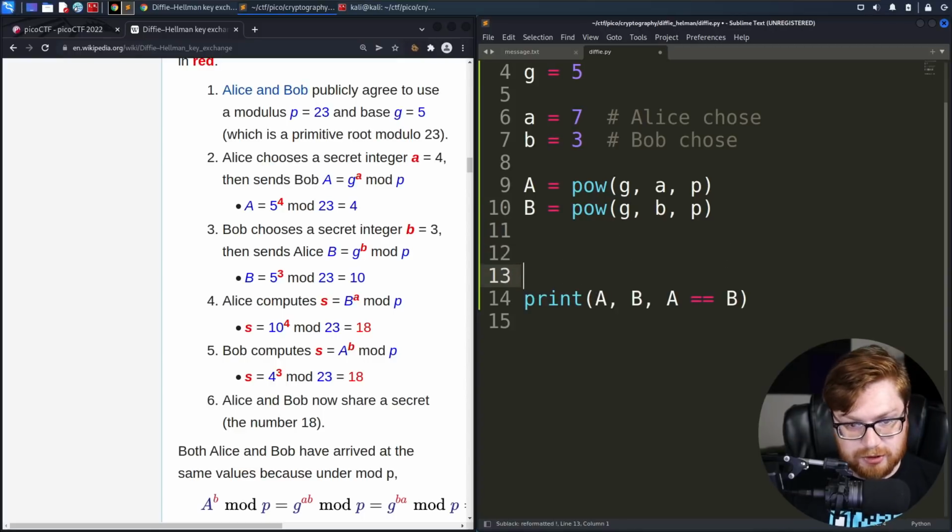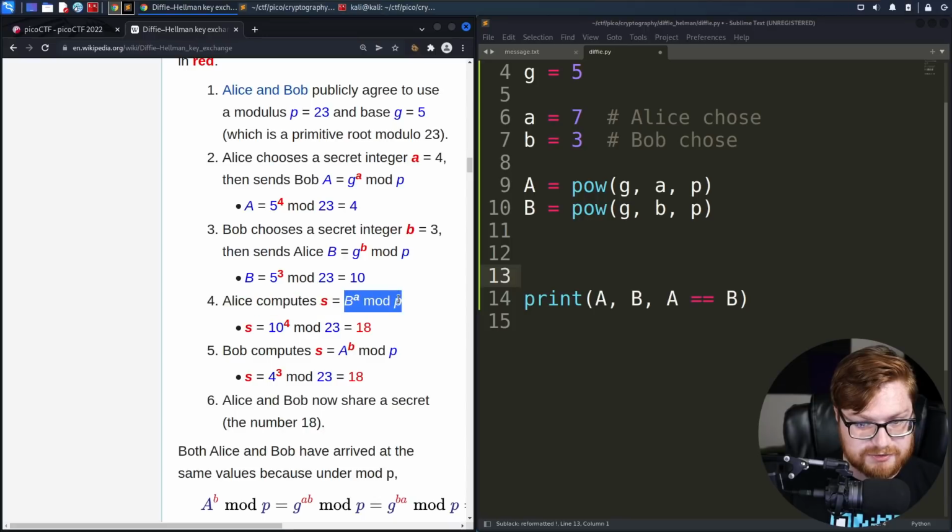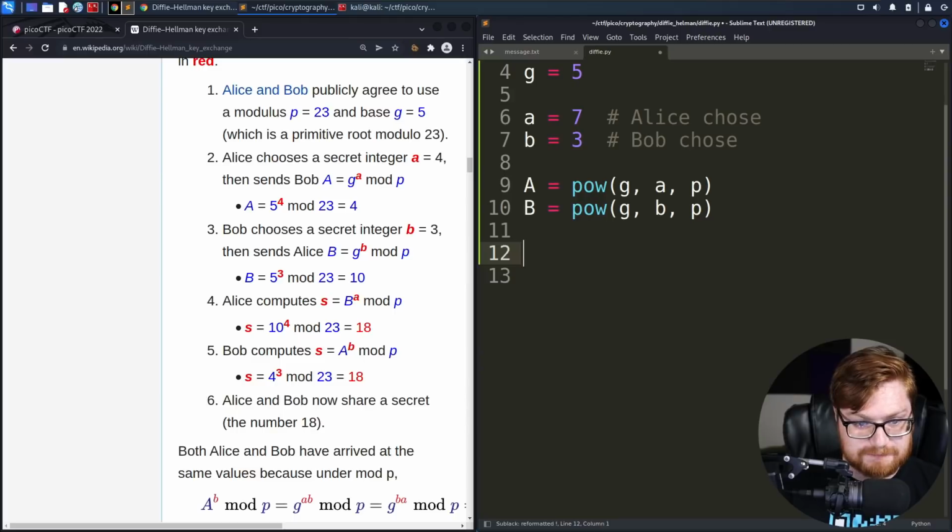Right? Well, no. They do some shenanigans here. They determine S. S should be the same. Did I have that methodology wrong?